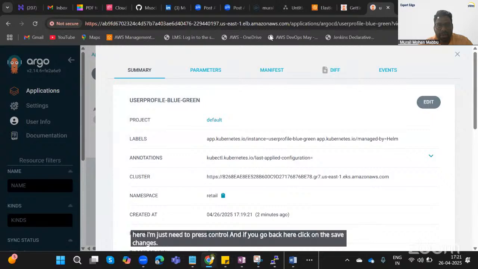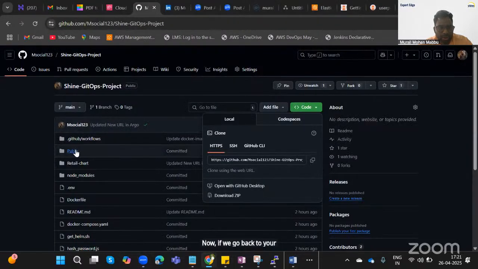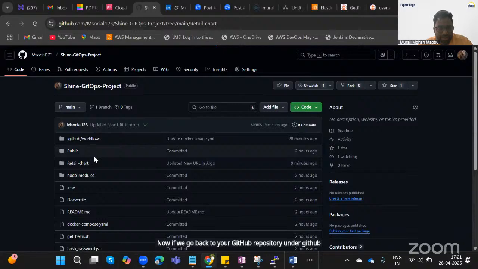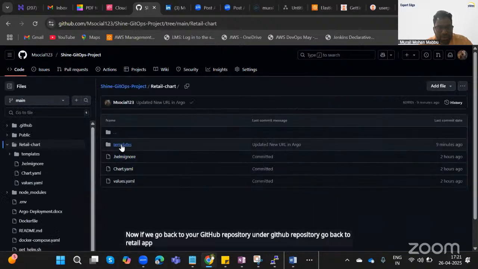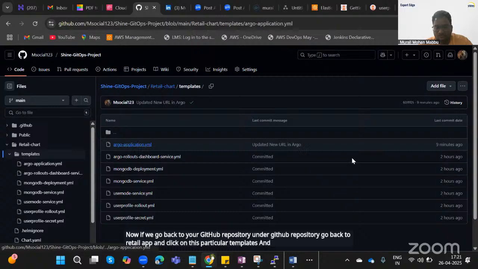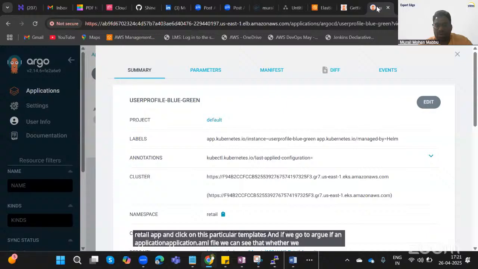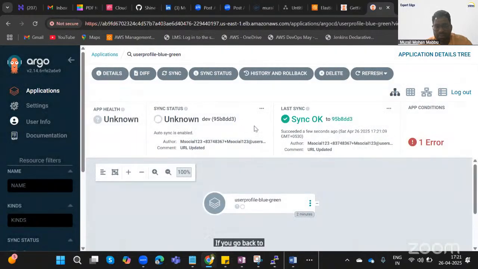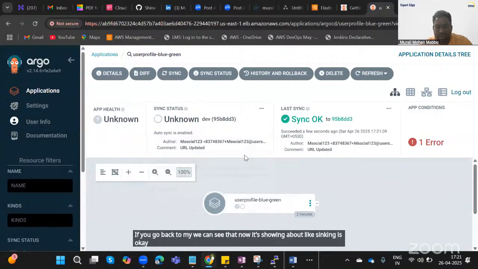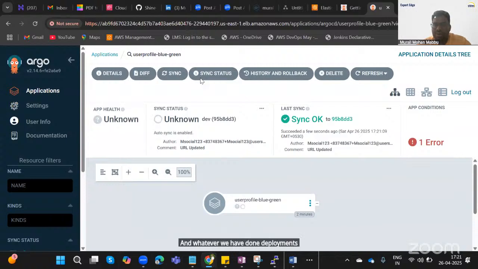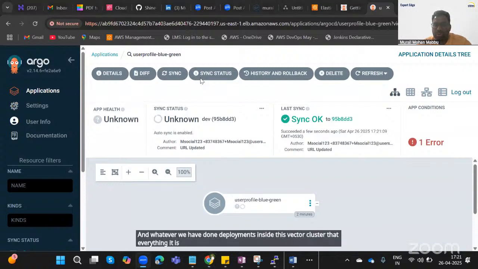Now, if you go back to your GitHub repository, go to retail app and click on this particular templates folder. If we go to the argo-application.yaml file, we can see whether we have done it. I think it has been updated. If we go back, we can see that sync is okay. Auto sync has been enabled, and whatever deployments we have done inside this particular cluster will show up there right now.